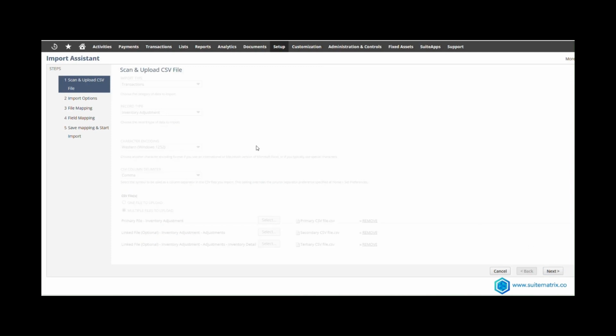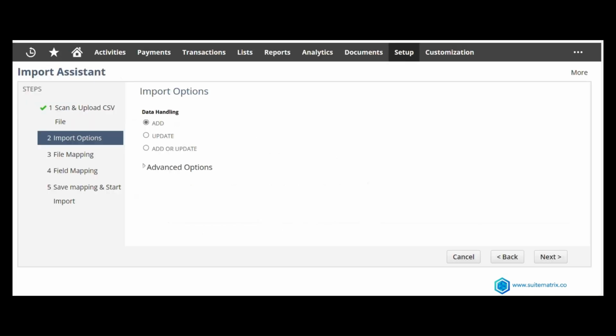In the second step, we have 3 import options to choose: Add, Update, and Add or Update. Choose Add if all imported records are new to NetSuite and need to be created. Select Update if all imported records already exist in NetSuite and the import is intended to modify these existing records. Select Add or Update if the imported records consist of both new and existing ones.